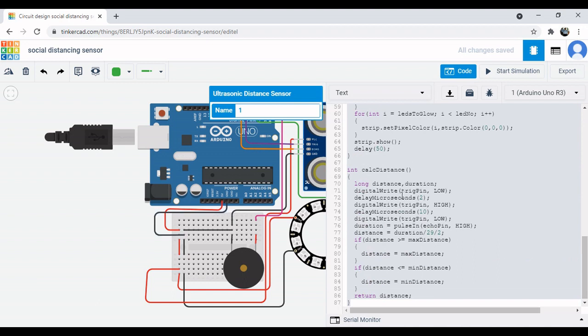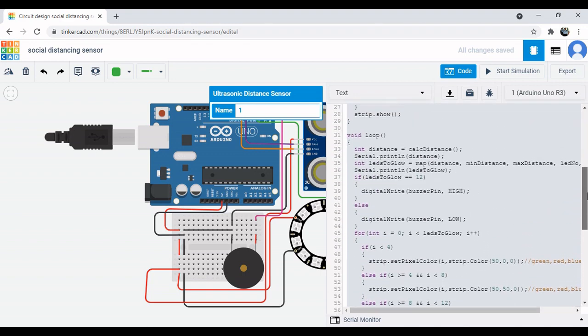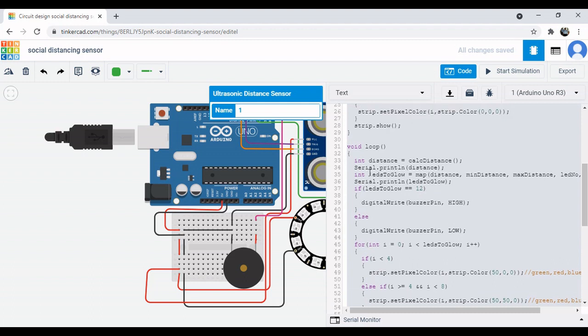This calc distance is the function which measures the distance, and here I can show you how the piezo buzzer works. I have introduced an integer, let to glow, and it is measured by the distance measured by the ultrasonic sensor at that time, the minimum distance, maximum distance, and the particular LED number. And if this number is equal to 12, then our buzzer pin will go to the high state and the buzzer will sound. In any other case, the buzzer will not sound and only the LEDs will glow.